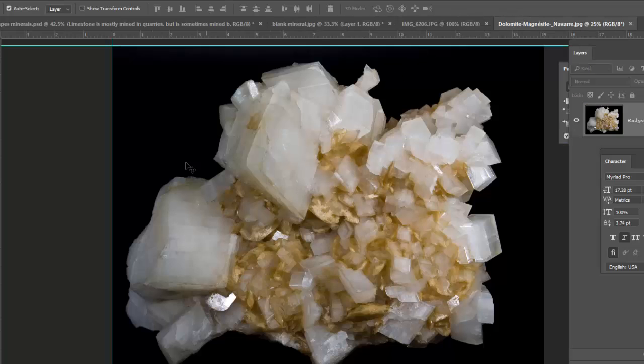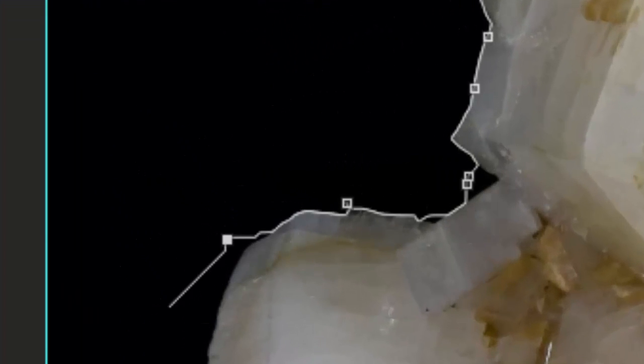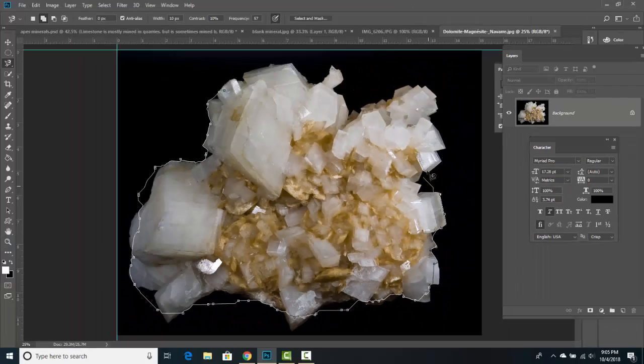So we're going to jump to the dolomite layer. We're going to use the magnetic lasso, and I'm going to do a super quick job going along the edge. You guys are going to take your time and find something with greater precision than this. So you're going to bring it to the original bounding box. You're going to double click.